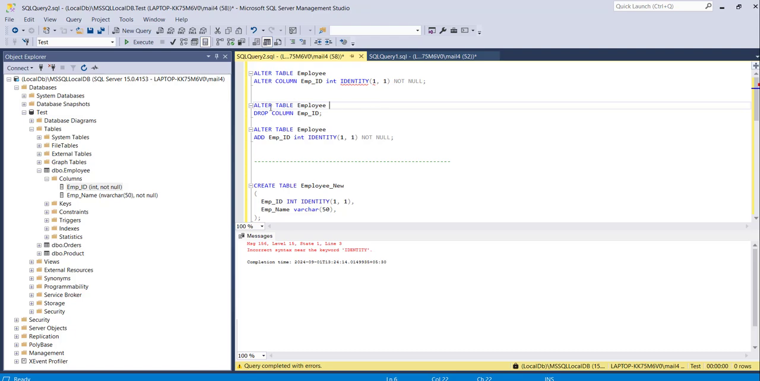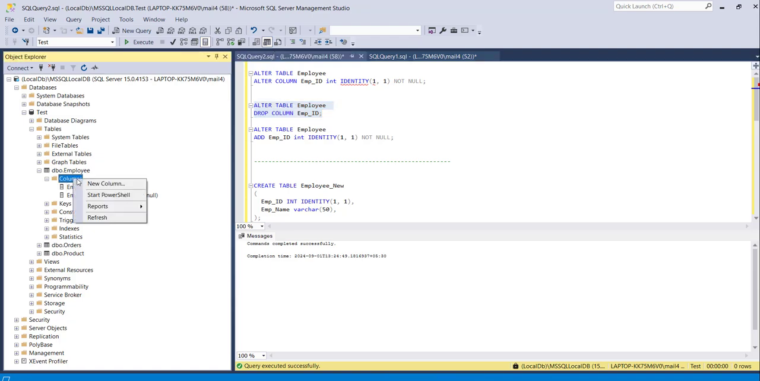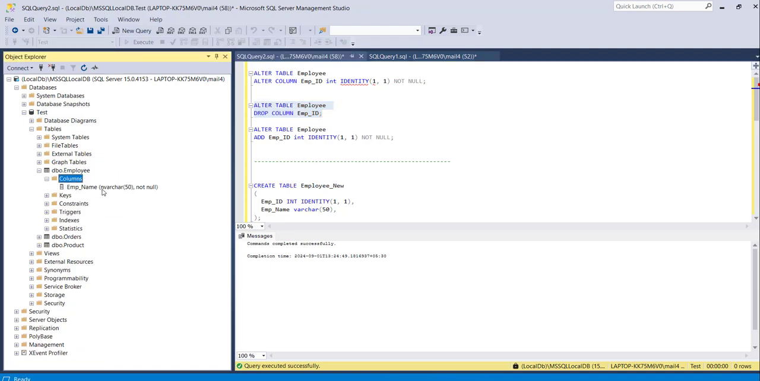So what you can do, we'll execute these two queries to drop that column. The old column we will remove, and then we will recreate that column with an identity property. So let me run this. Now if you see here, that column is gone. Only EMP underscore name is left now.